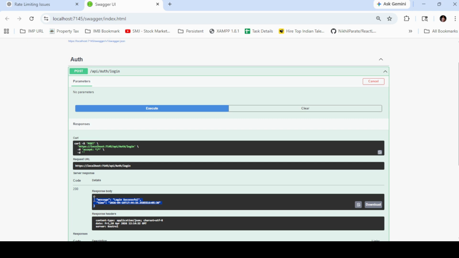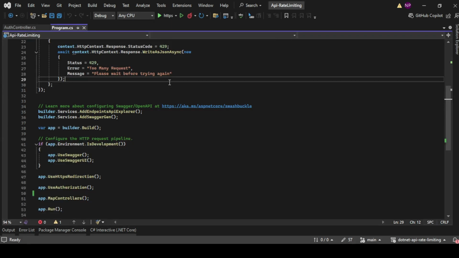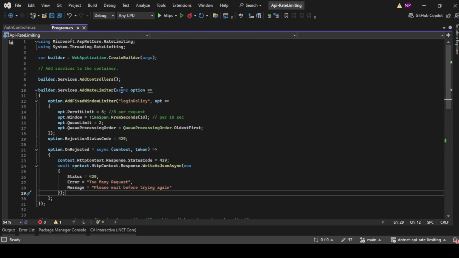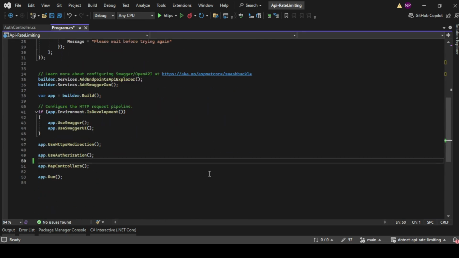So we have to go and check what the problem is. Here, we have to remove this async option, it's not required. Queue limit we have to make 0. And we have not added UseRateLimiter. This is the middleware required to run the rate limiting configuration we have added above. So let's try.